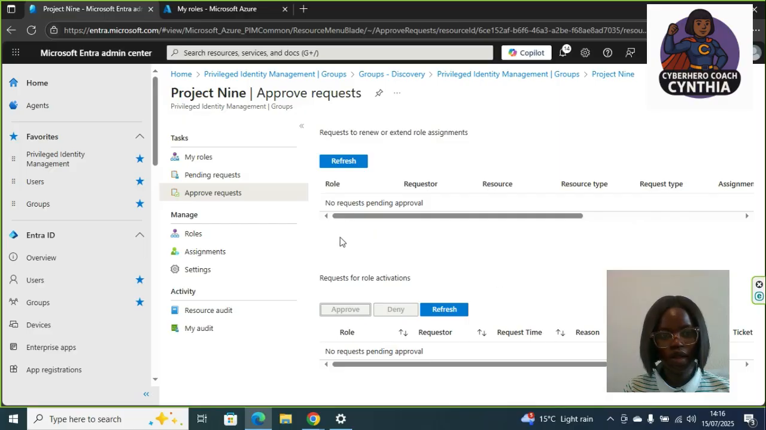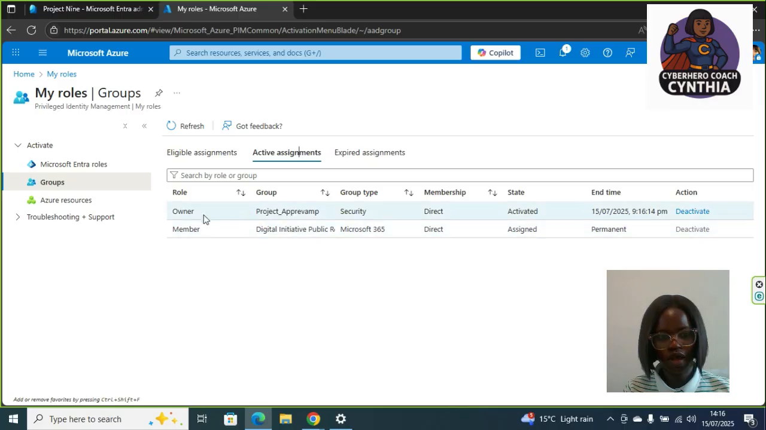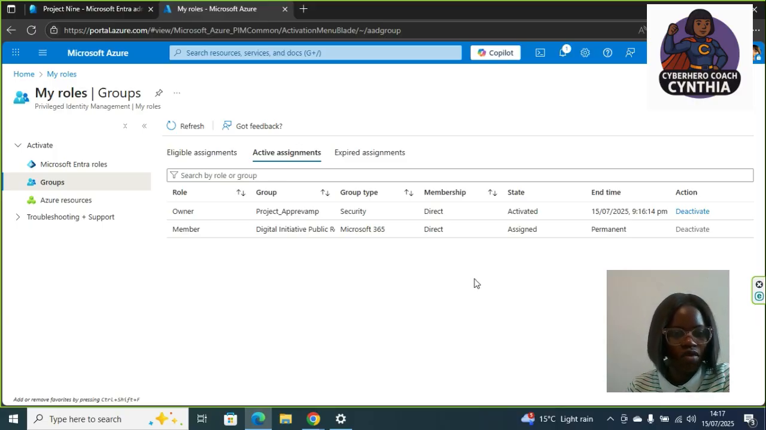So I'm going back now to Miriam, the end user. I'm going to refresh now and check active assignments. And you can see that Miriam is now an owner for the group. So I hope you've seen how to assign and configure PIM for groups.